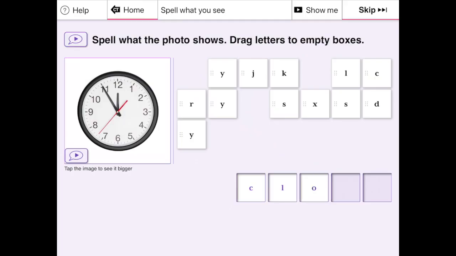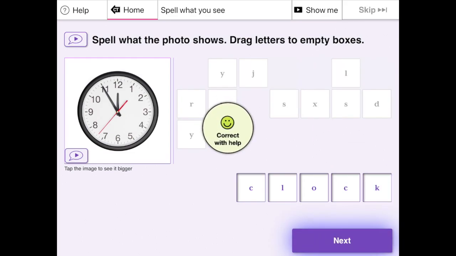Tap on the sound icon to hear the word, "Clock," or tap on the letter tiles to hear the sound. Finally, if there's any motor issues where the client can't drag items to the box, they can always tap on the item and then tap on the box instead. Clock.